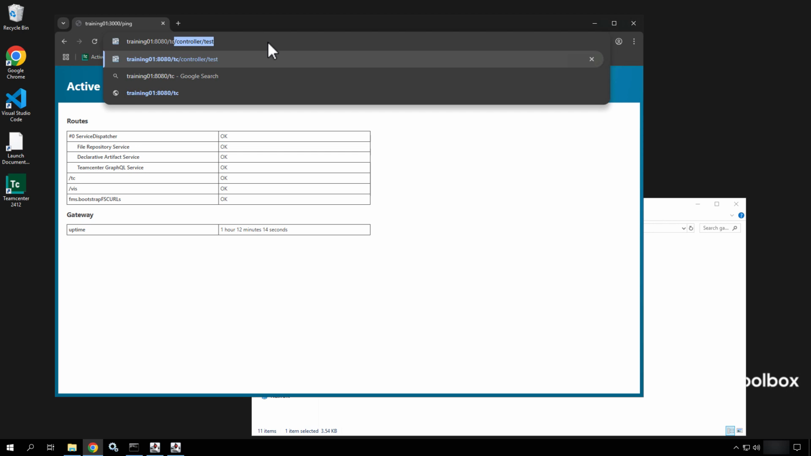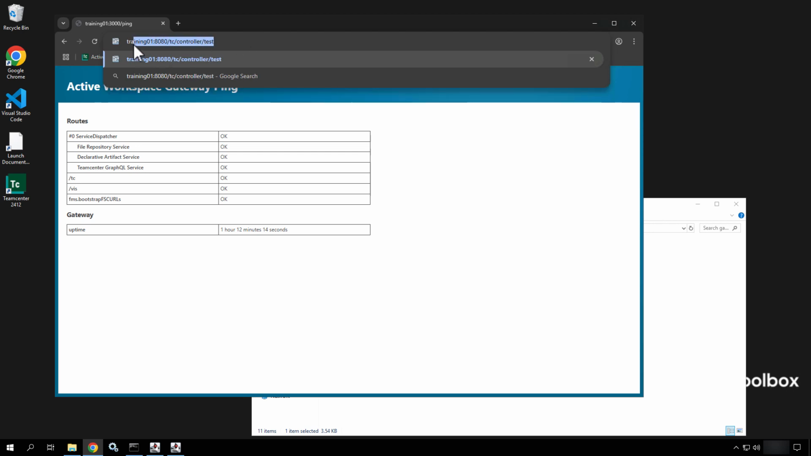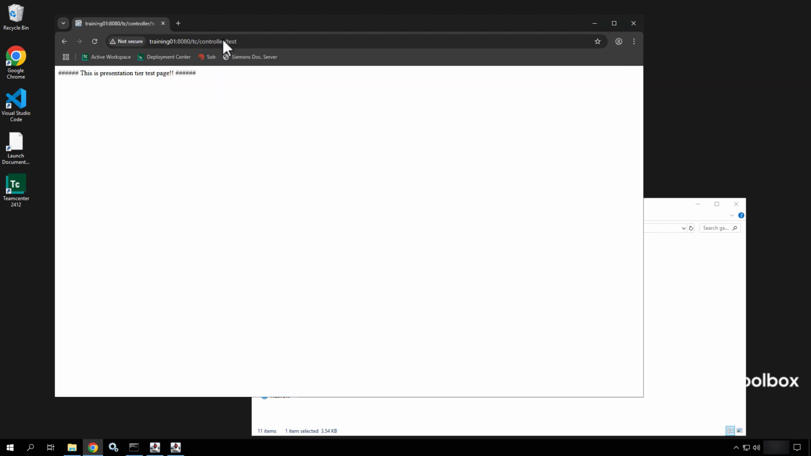So once you do that, you can add controller test to that URL. And if you hit enter, you should get this page here. And this basically just says the TC WAR file is good. So the TC WAR file is connectable from this location. I can also do a couple of other tests. So I can check and see if the FMS system is reachable from my location.